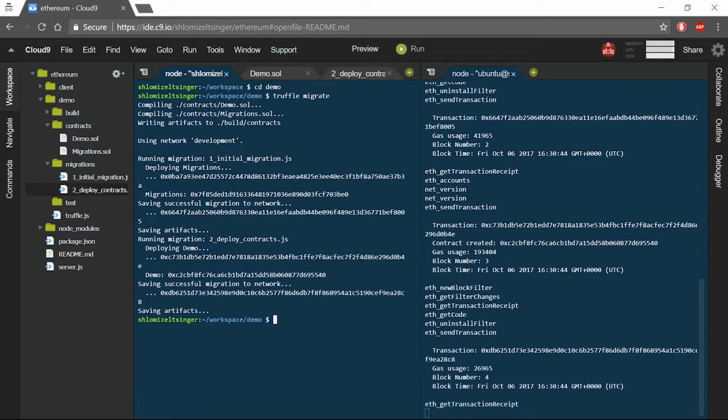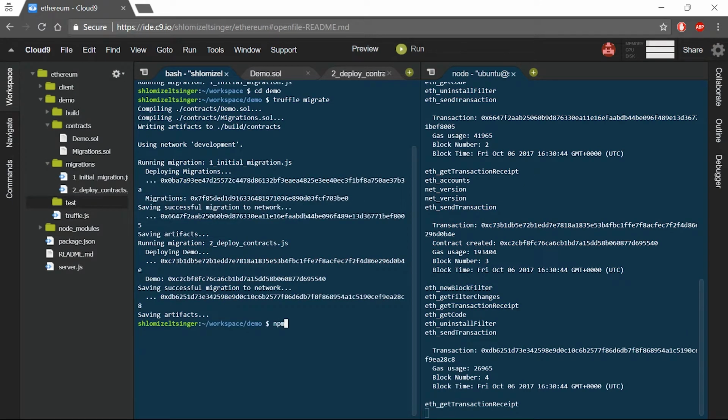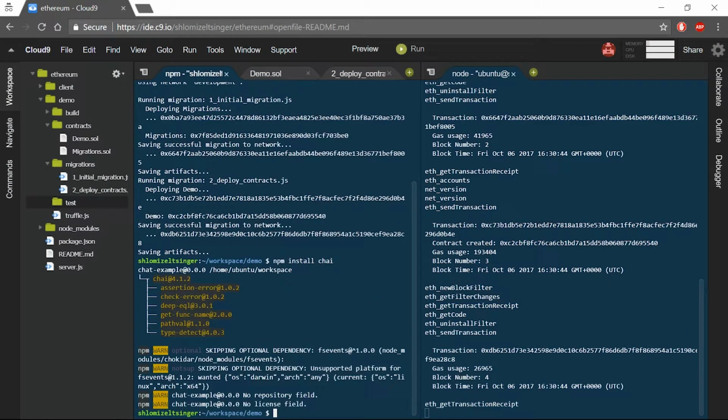However, before we create our file, there is a simple library which I prefer to use whenever I create tests for my smart contracts, called Chai. This library will add a BDD style to my code, which basically makes it more readable. This library can be installed by typing npm install chai. Once installed, we can start to create our test files.